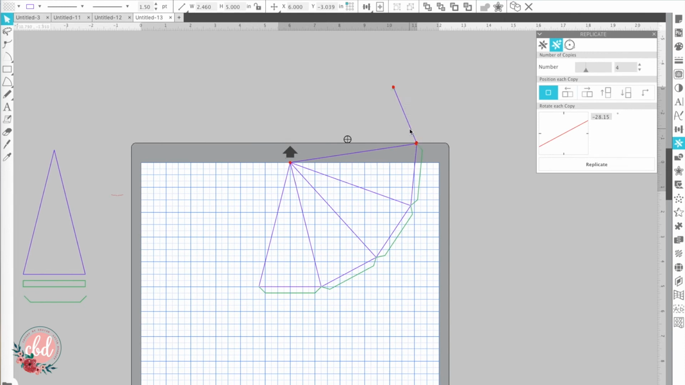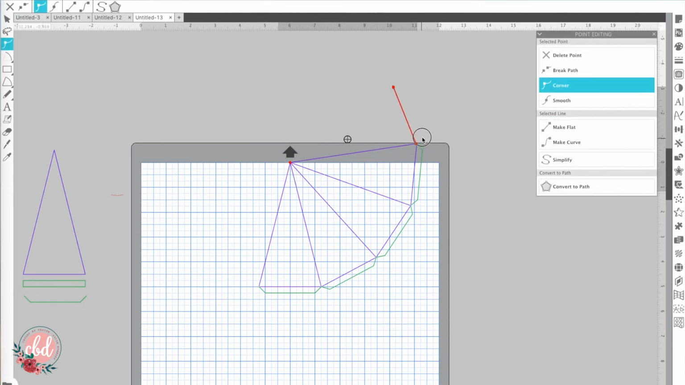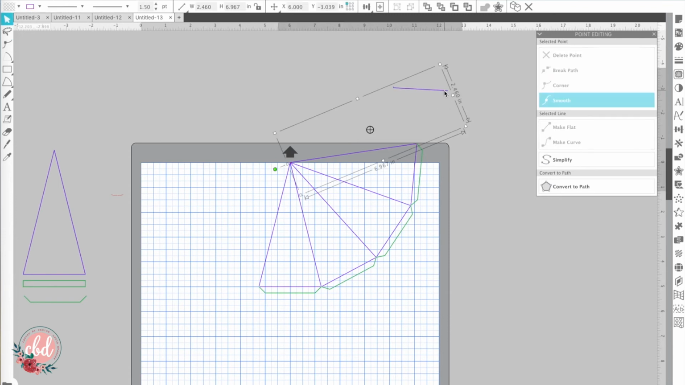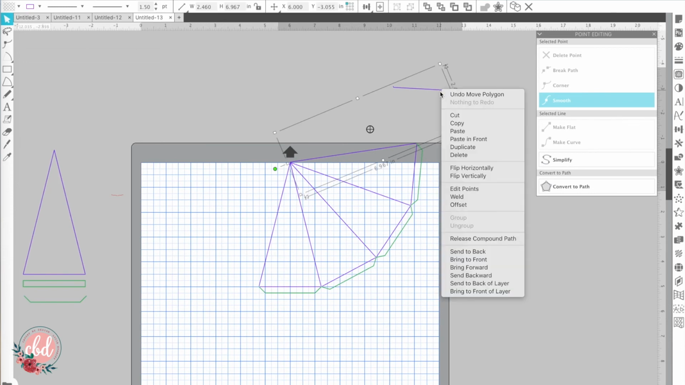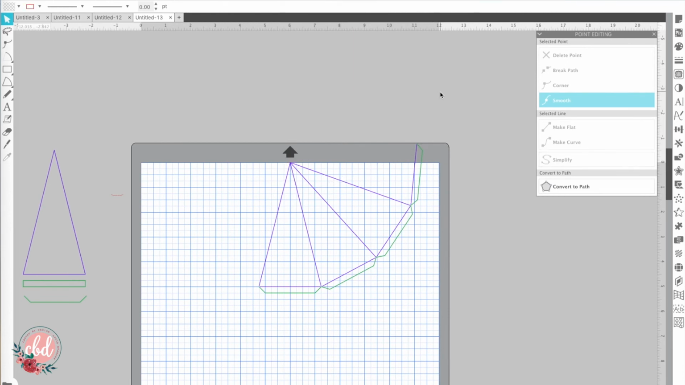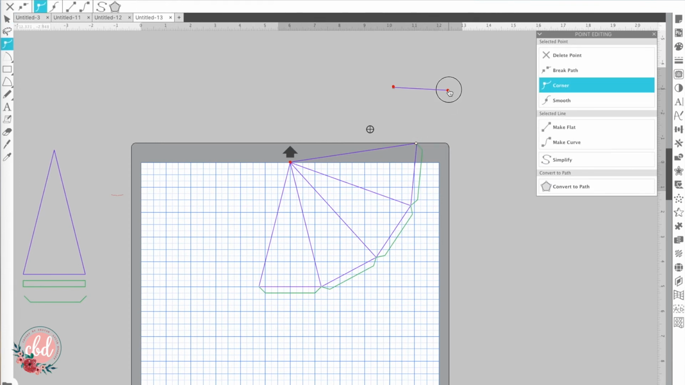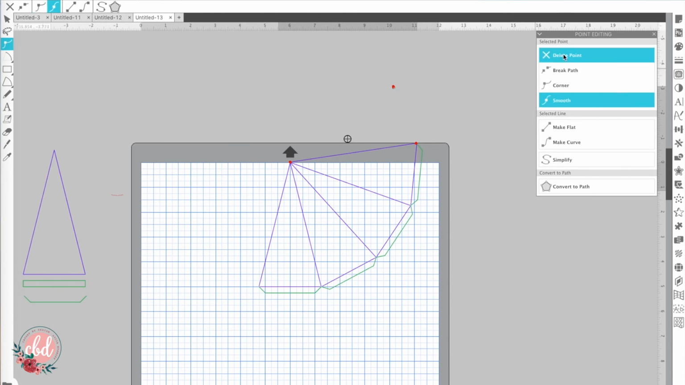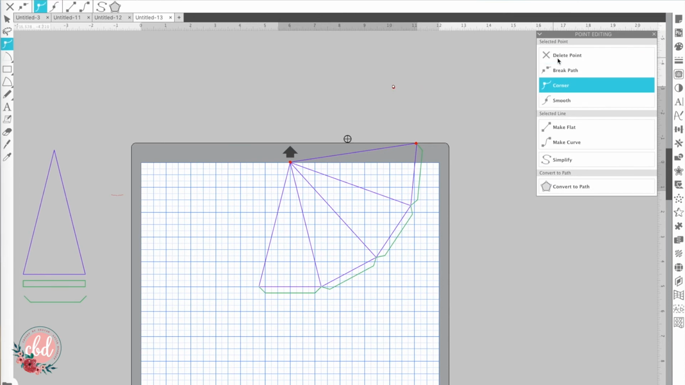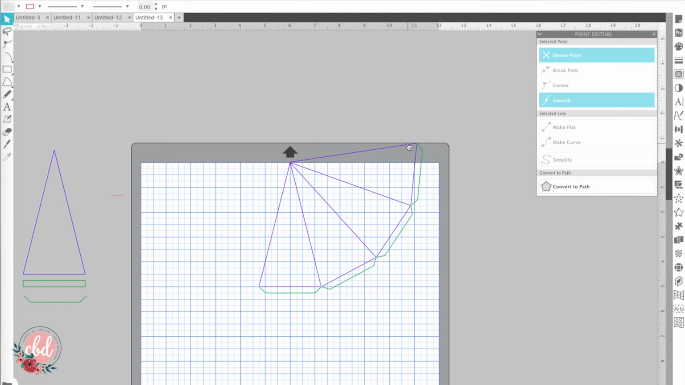I have to break the path on this one again. I'd already broken it, but probably the easiest way is to just break that and move it away. Nope, I don't want to do that. Let's see. Let's, instead of deleting it, with that line right there, we'll just delete the point. And we will delete that point. Okay, to where we just have this.